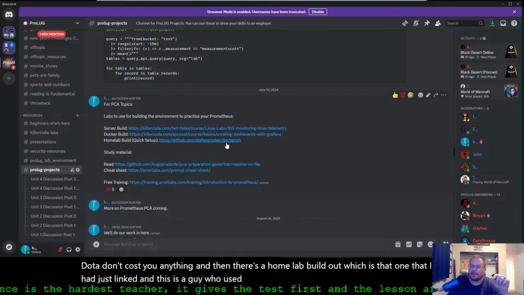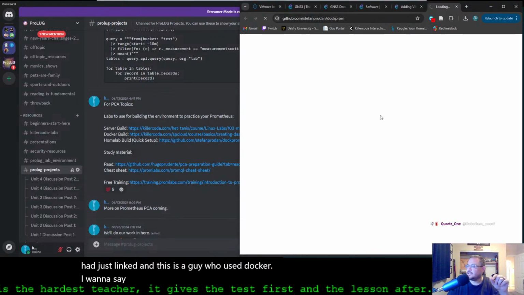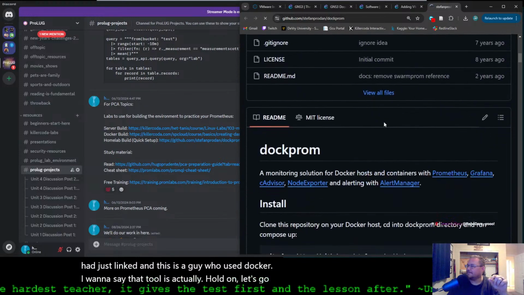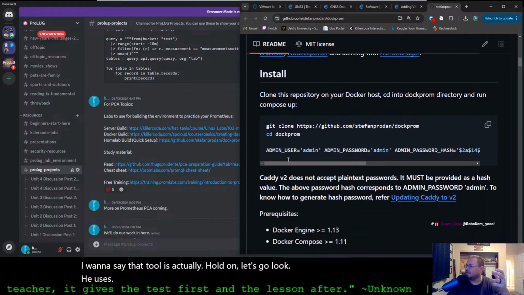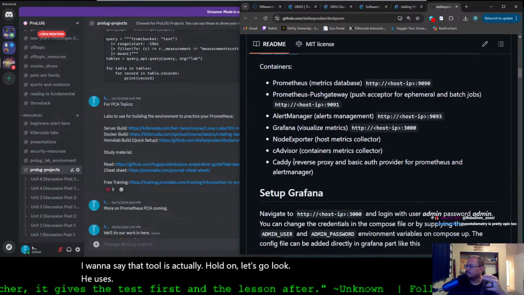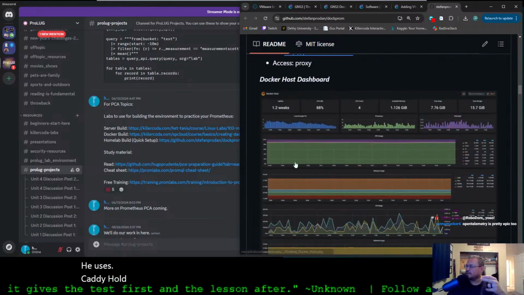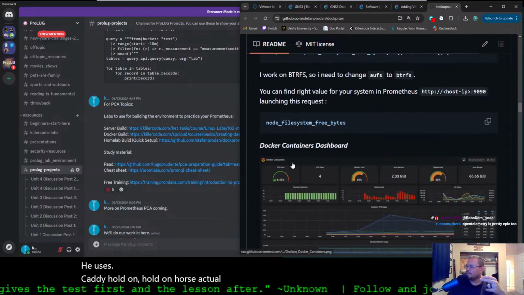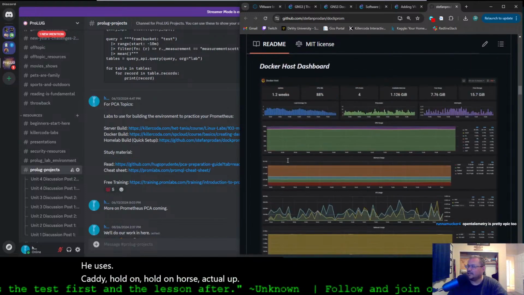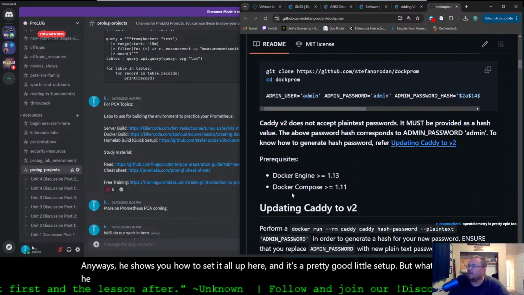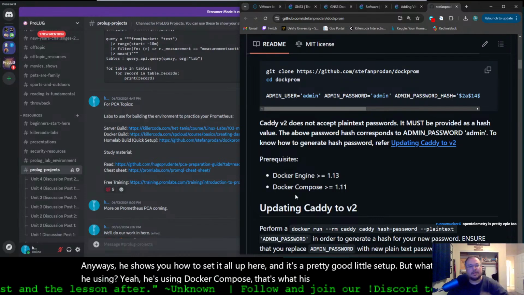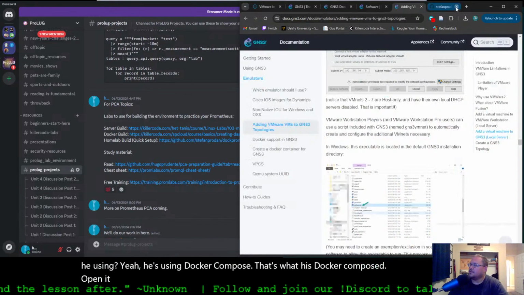I want to say that tool is actually... hold on, let's go look. He uses Docker... Caddy, hold on. Where's the actual up? Anyways, he shows you how to set it all up here, and it's a pretty good little setup. But what's he using? Yeah, he's using Docker Compose. That's what it is, Docker Compose. And I'll open it up, right? So there you go.